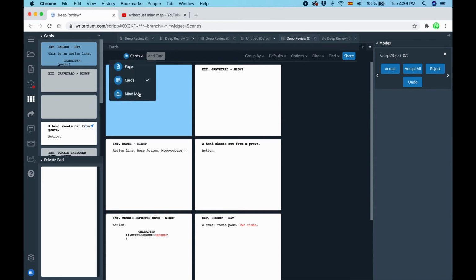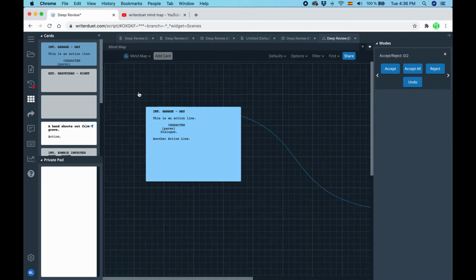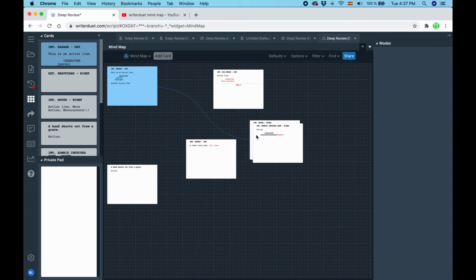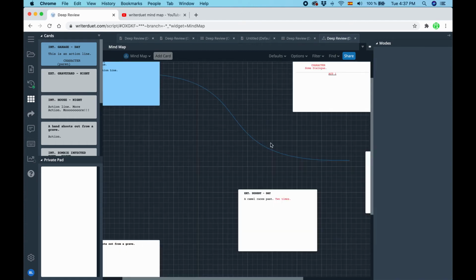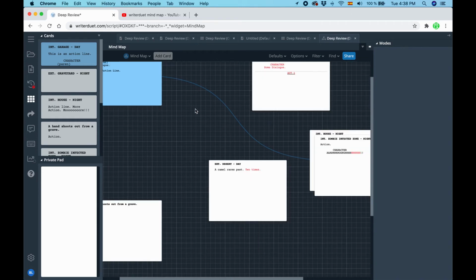Let's take a look also at the mind map. Here you have the possibility to just play with your cards and order them any way you like, and this doesn't change the order of your scenes. So this is completely independent of your scene order, and this is the big difference between index cards and mind map. Index cards are bound to the order of your scenes. Mind map isn't. So mind map is a big playground where you can just play with all your scene cards, and also you can connect them to each other.